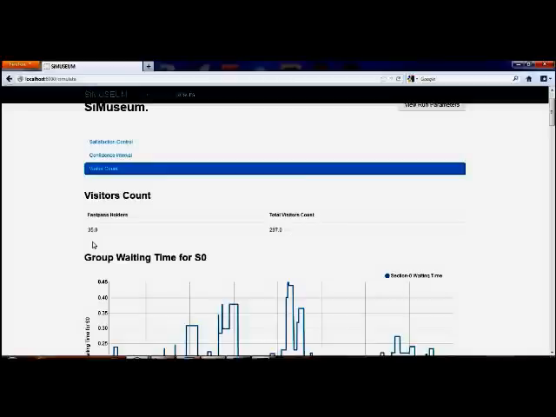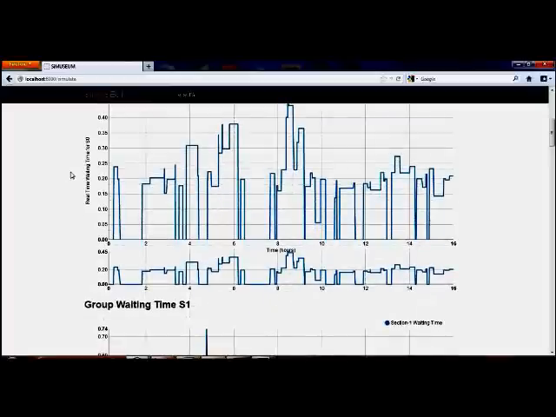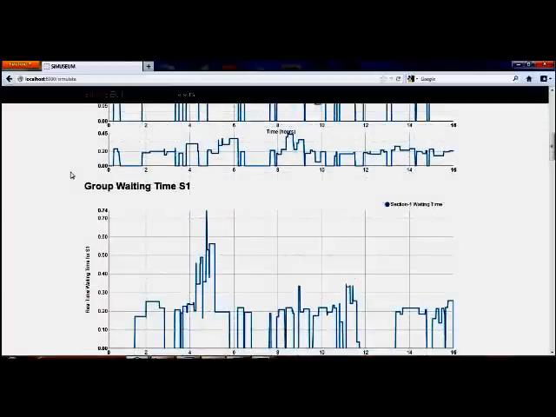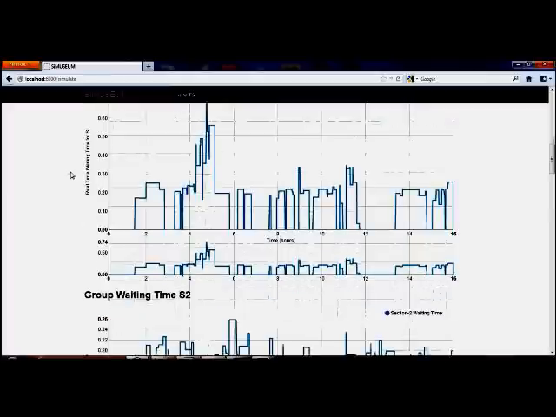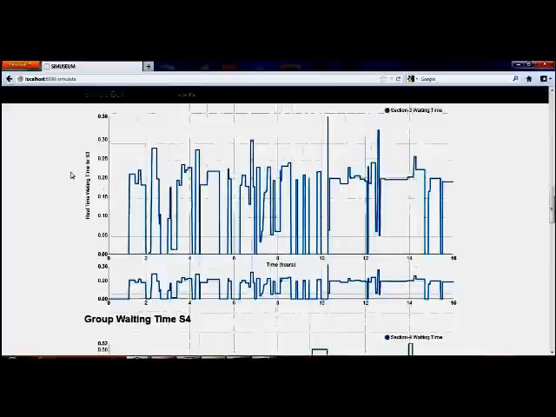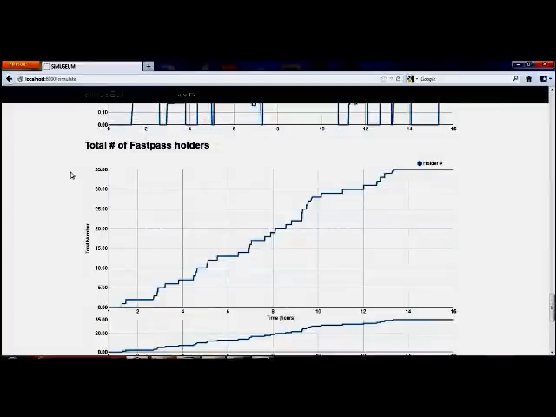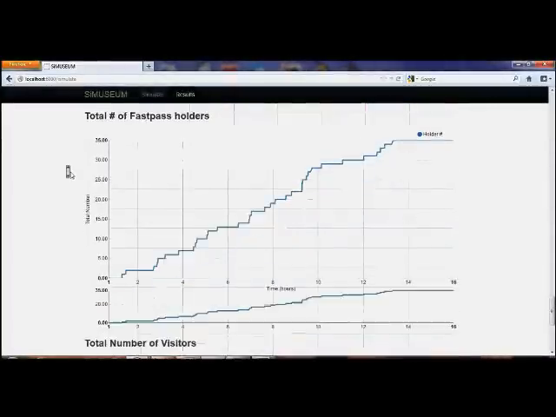The users may also specify one particular type of customers to be the fast pass holders, such that they preempt all the regular customers. Below are the real-time group waiting times. Results are displayed in real time, and the users may check if the plots are smooth. If they see occasional spikes, that means that section needs some adjustment. And finally, we also record the total number of FastPass holders and the total number of visitors.